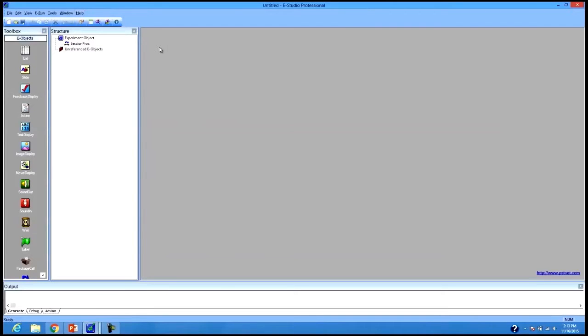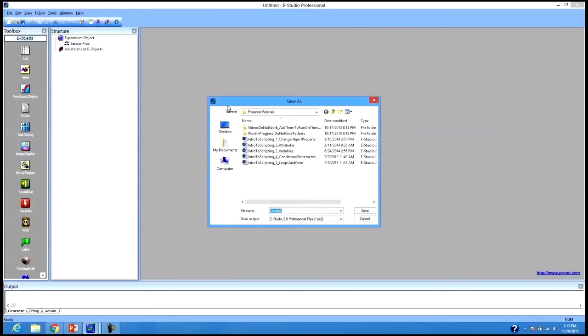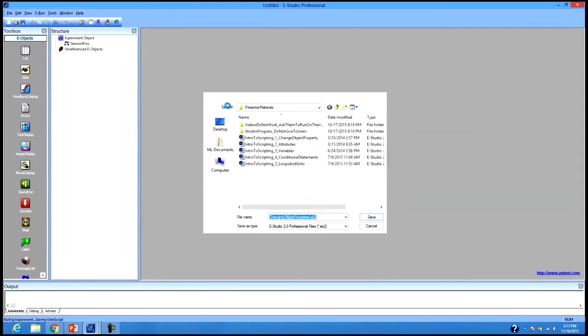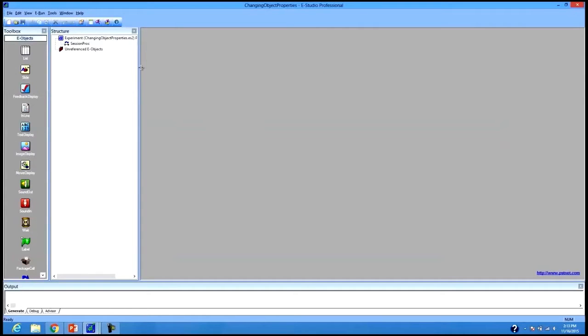So we're going to design a very basic experiment, and I'll title this Changing Object Properties, and it's an ES2 file. Now that I've saved that, I'm going to start designing the experiment.